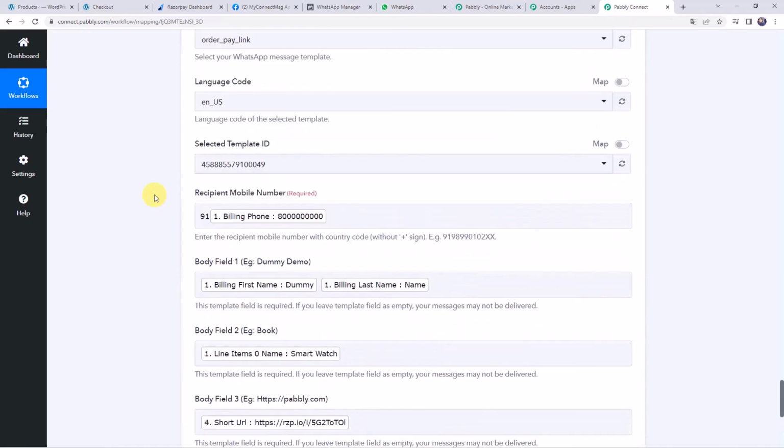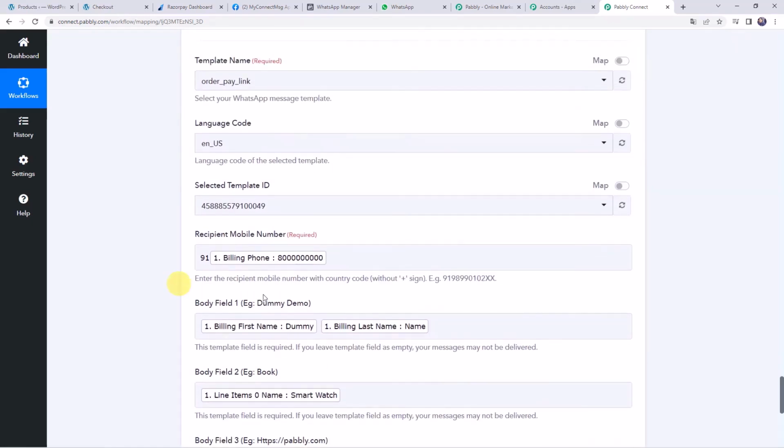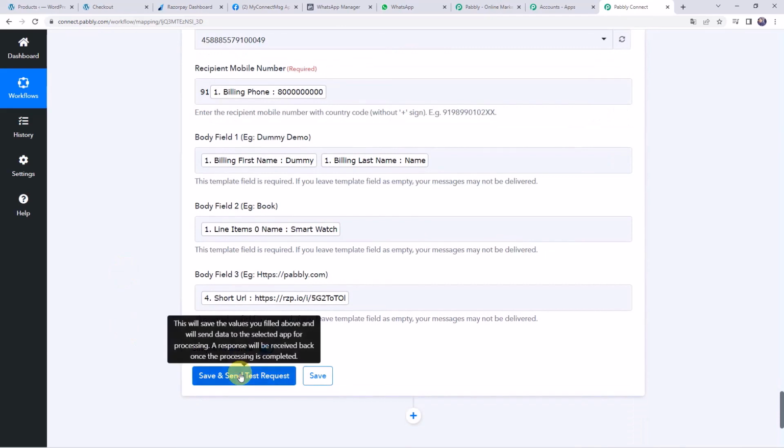So we have mapped all the details. Now before clicking on save and send test request, I'm just going to change the phone number over here. I'm just going to add the actual phone number, and after that I'll just click on save and send test request, and the message will be delivered to the customer on his WhatsApp number. Okay. So I'm just pausing my video, and after that I'll be clicking on save and send test request.